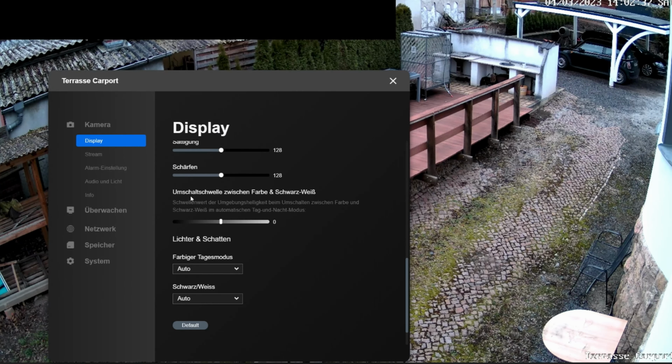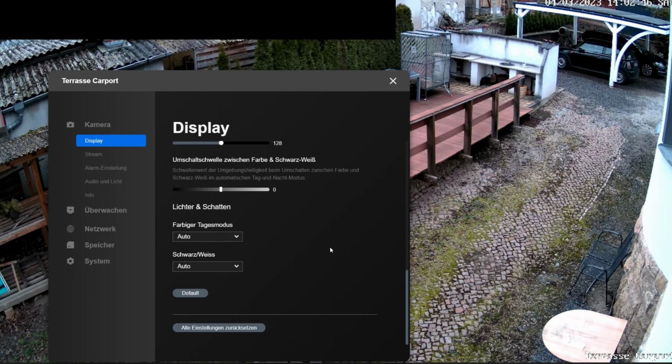The switching threshold between black and white and color can be changed here. In my opinion, this setting is also very good. I've never had any issues with it. During the day, the video image should be in color, be recorded and played back. At night, the camera should record in black and white using the infrared illumination.